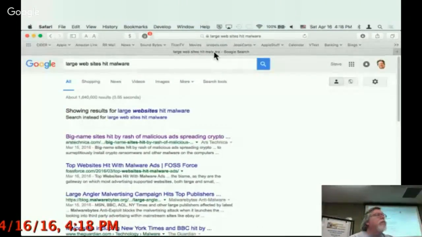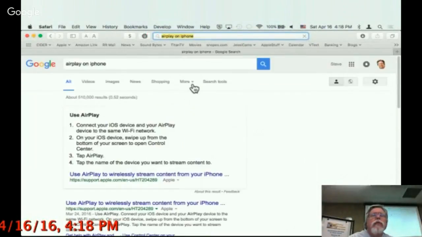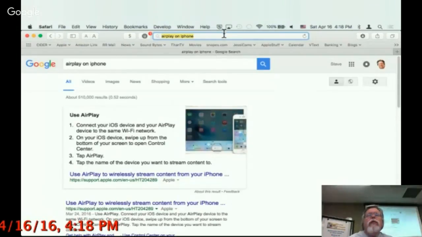Can you explain AirPlay, what it does, and how people use it? AirPlay is a technology from Apple. You might notice this little icon at the top of my screen there, the rectangle with the arrow in it. That's the AirPlay icon. So AirPlay allows you to send content to some other place.